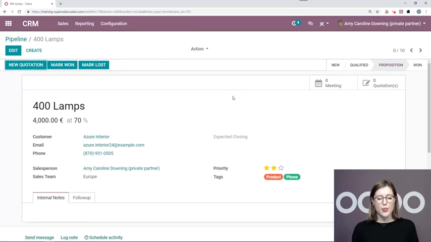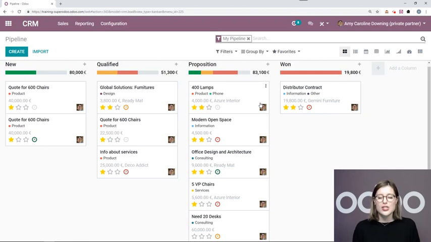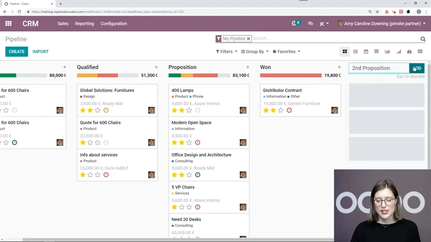But this is a second proposition, and I want that to be clearly defined when I'm looking at my pipeline. Right now it's just in the proposition stage, but when I go to my pipeline, I want to see that it's not just any proposition. It's specifically the second proposition. So I'm going to add a column. And of course, I'm going to call it second proposition.